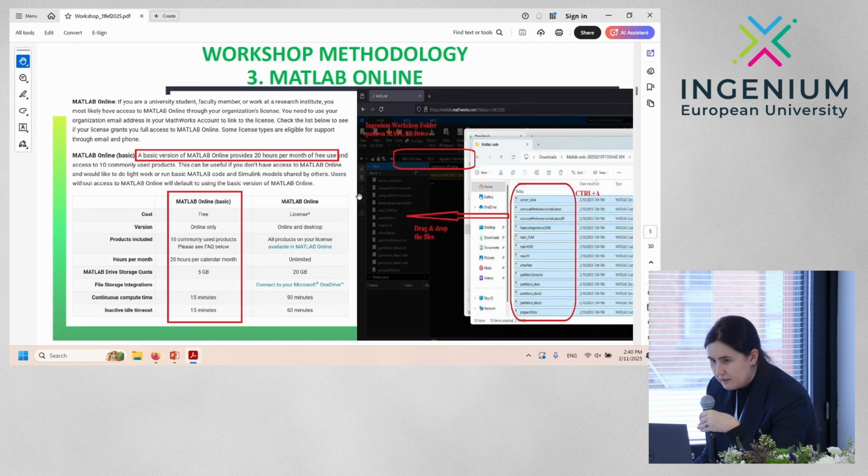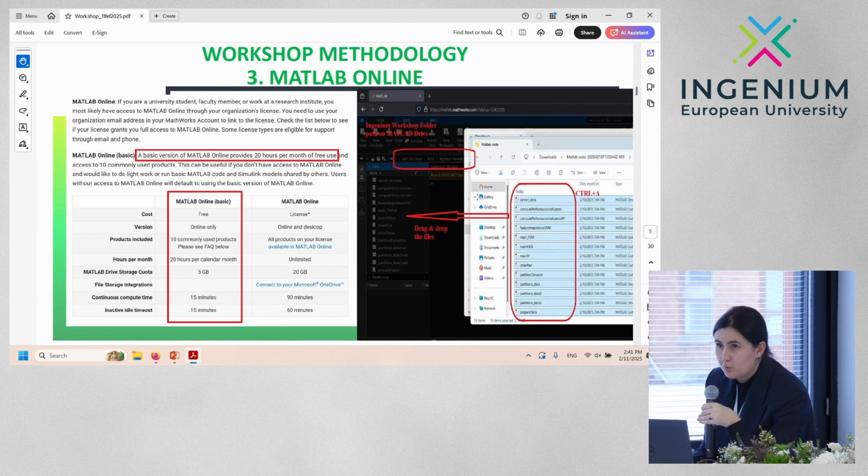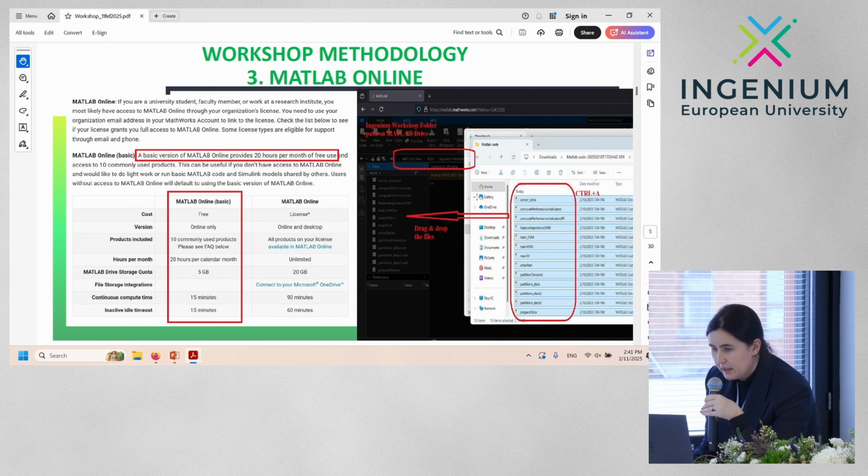This is how we can use MATLAB. Even if you don't have an academic license for it, you can work on MATLAB Online for 20 hours per month for free use. This is a picture where I show you how to import the code to MATLAB Online.